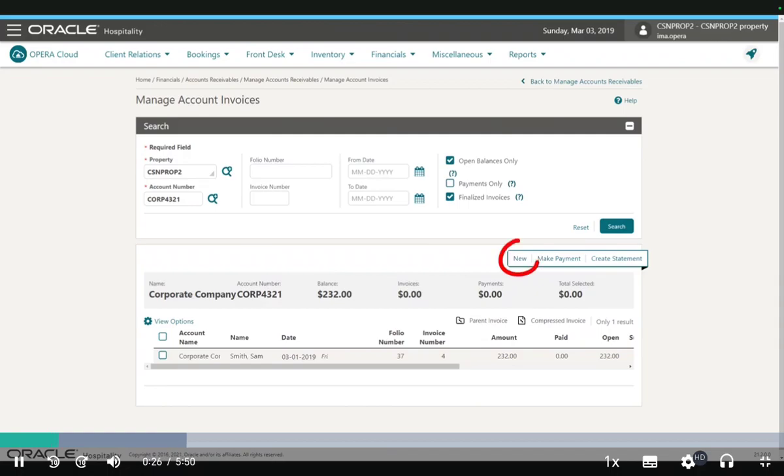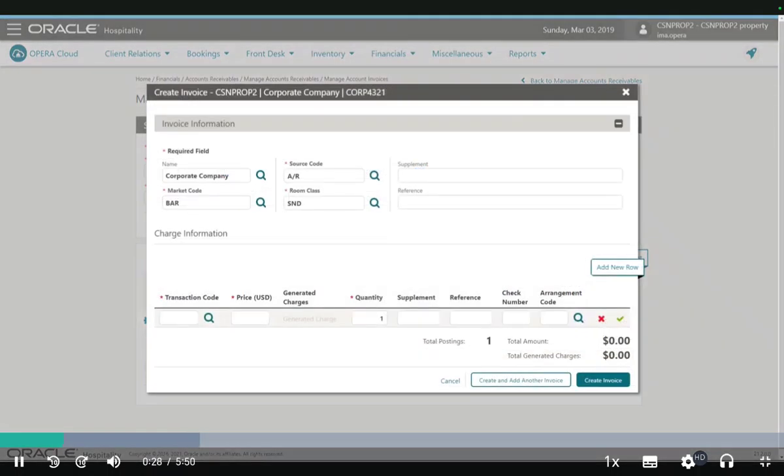When you click the New button, you are able to create an invoice and post transactions directly in the account. By default, the name on the account appears in the Name field. You can click the Search button to choose another profile to display on the invoice. The market code, source code, and room class fields default based on parameters that were set in Opera Controls.